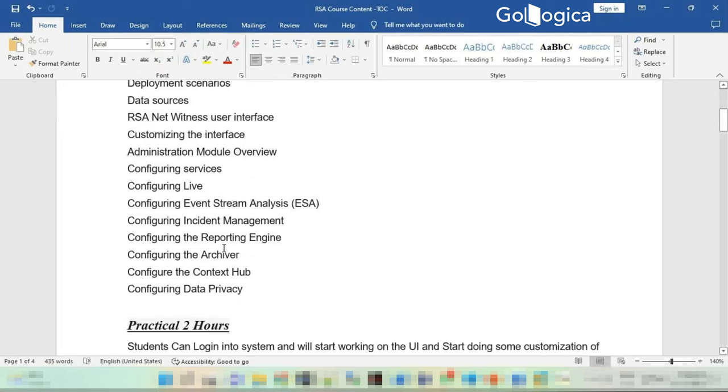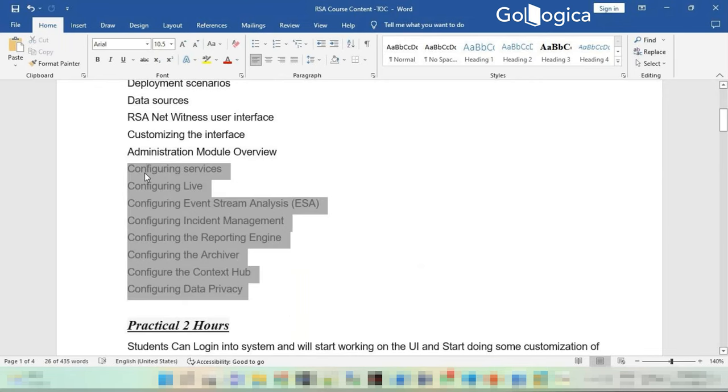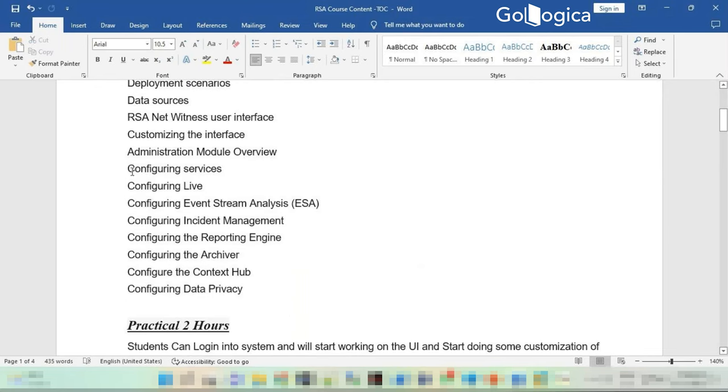So today we'll be proceeding with these topics now. The service configuration: how to configure services, how to configure live services. I may not be able to do it because we don't have internet connectivity on this appliance particularly, but I'll show you. I think we discussed last session also how to configure that and where the options are, where we can go and check and download the packages.